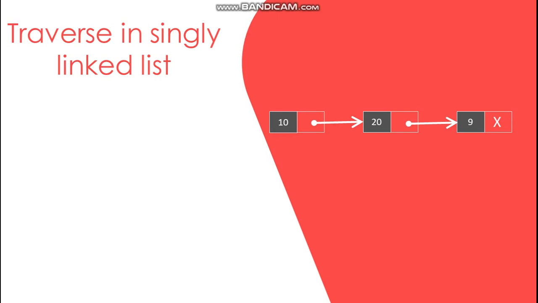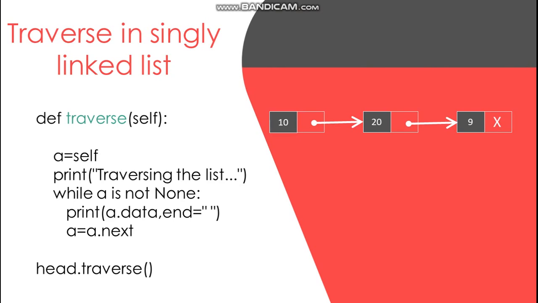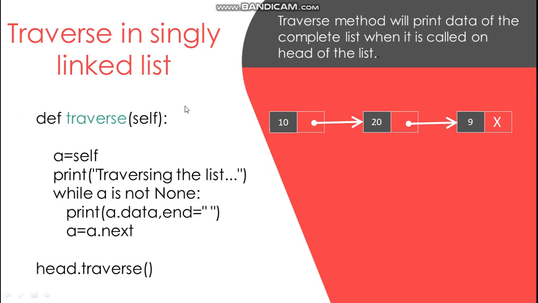Now we will learn how to traverse a singly linked list. Okay, so this is our singly linked list. Keep this in mind that we can traverse the singly linked list from any node given, but if we want to traverse the complete singly linked list, we need the head node. First, we will check if A exists or not. Here A is equal to self. While A is not none, we will print the data of A.